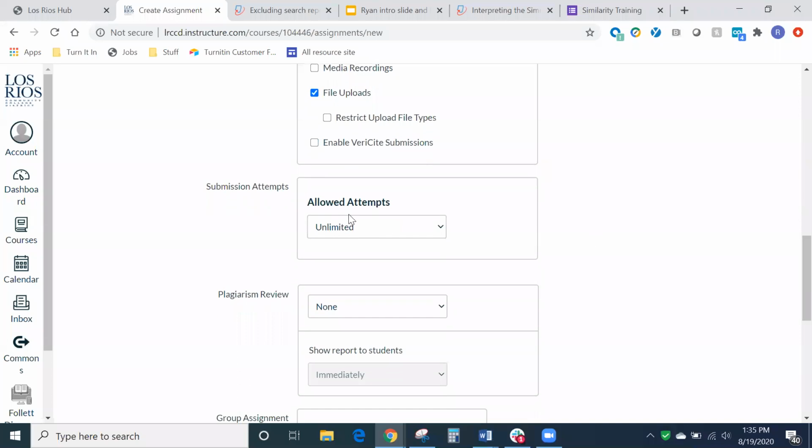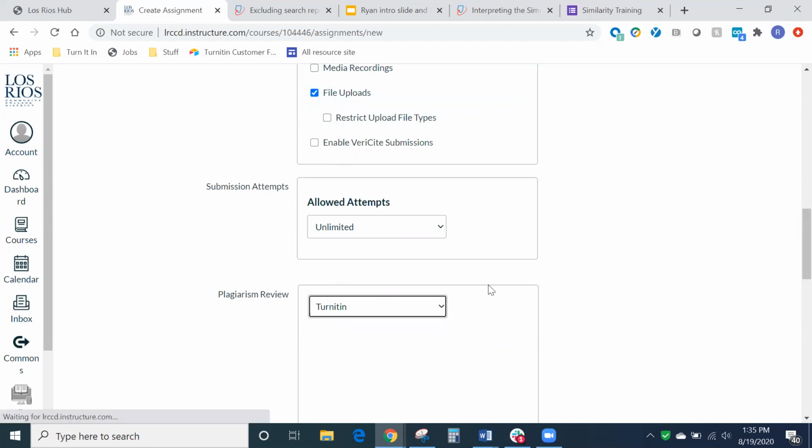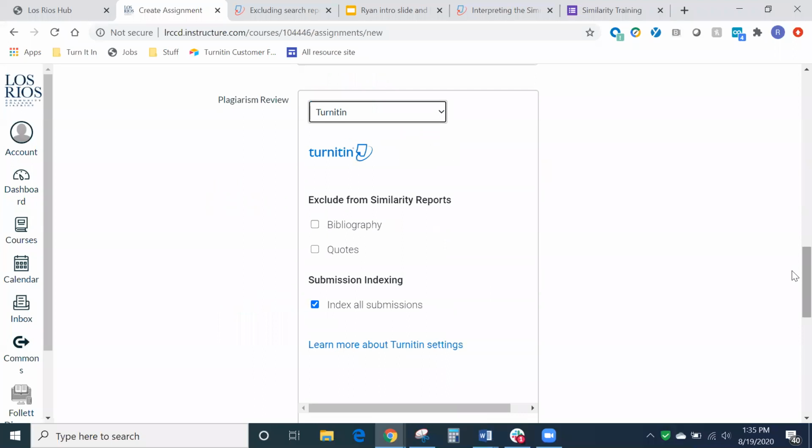You can choose your submission attempts, unlimited or limited. This Plagiarism Review box, this is where you'll turn this assignment into a Turnitin assignment. So when you've checked those boxes up there under submission type for online, under Plagiarism Review, you'll check this drop down and you'll hit Turnitin. And when you do that, you're just going to get a few more options here. Your first options are exclude from similarity reports, bibliography, or quotes. What this does is allow you to exclude bibliographic material. So any words that follow the word references or works cited or bibliography, any content that follows those words will not be checked for similarity.